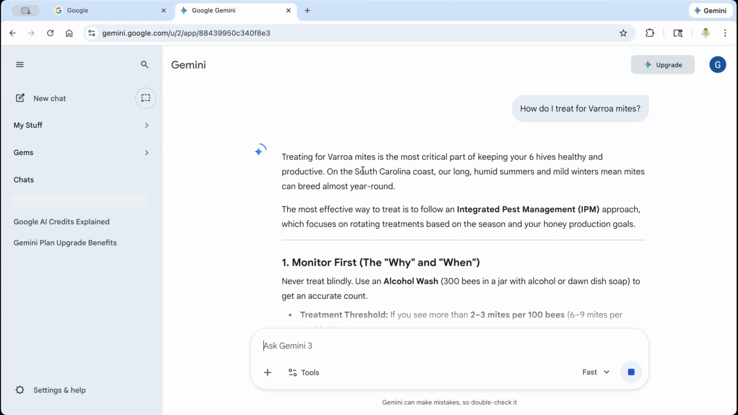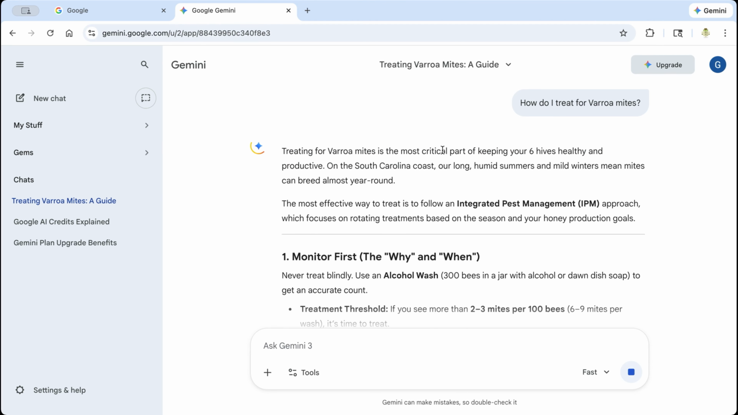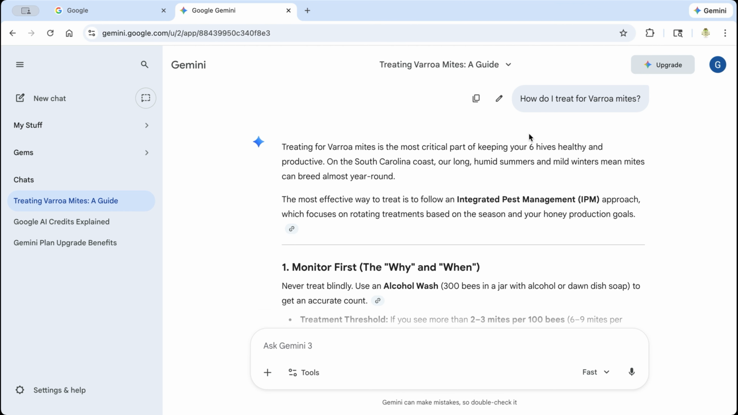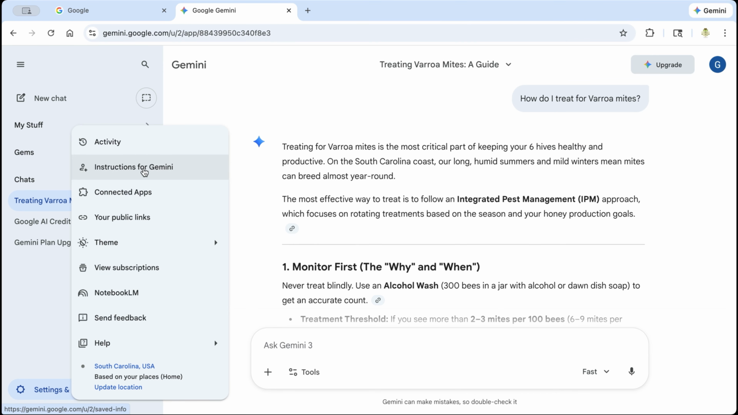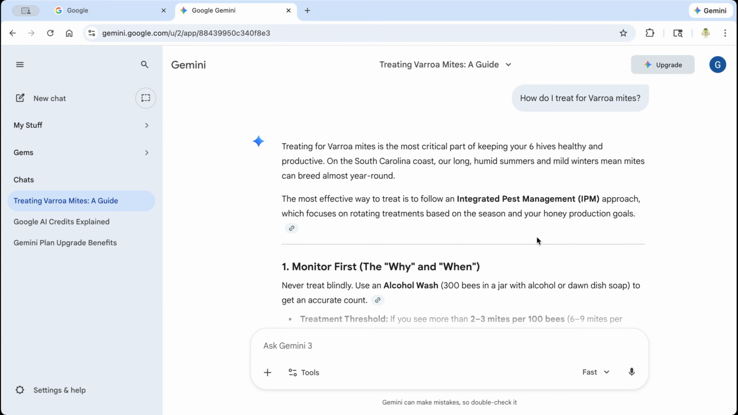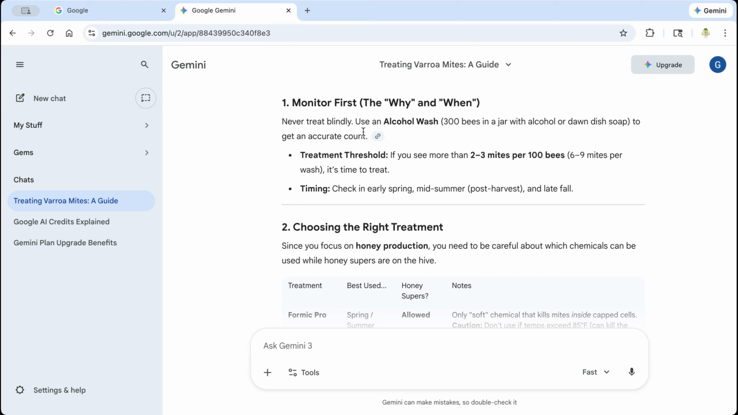Now you notice a couple of things. We have in here South Carolina, and it tailors the answer a little bit because it knows where I'm at. And it also calls out my hives, that I've got 6. So it's using those instructions to improve on the response. And if you look here, we have things like the economic threshold of 2 to 3 mites per 100, sorry. I know that currently it's more towards 2. And that's kind of where I tend to hang.